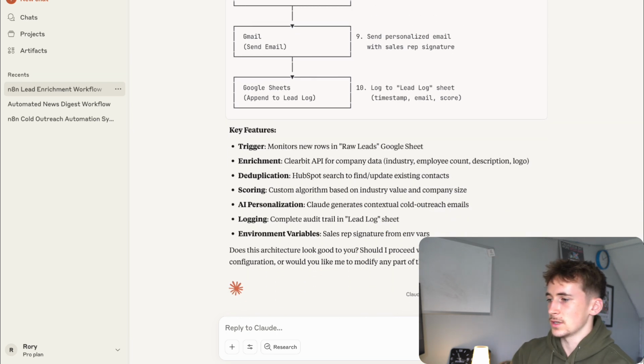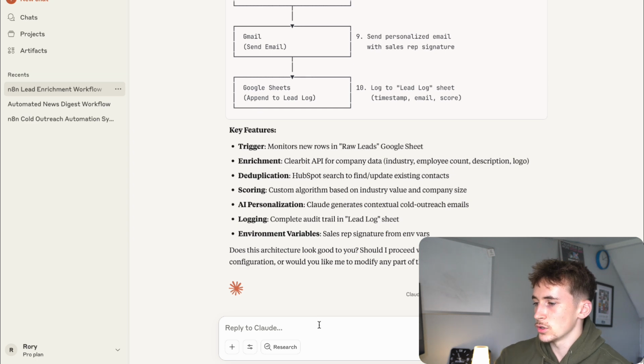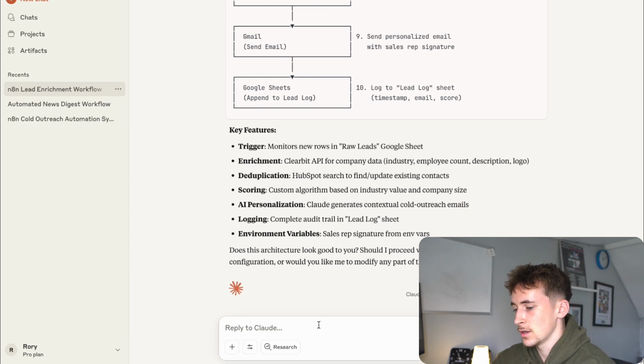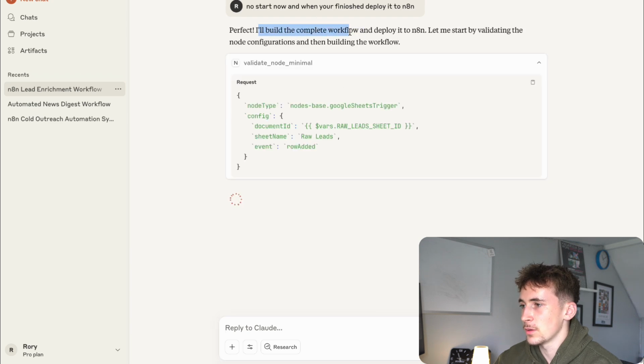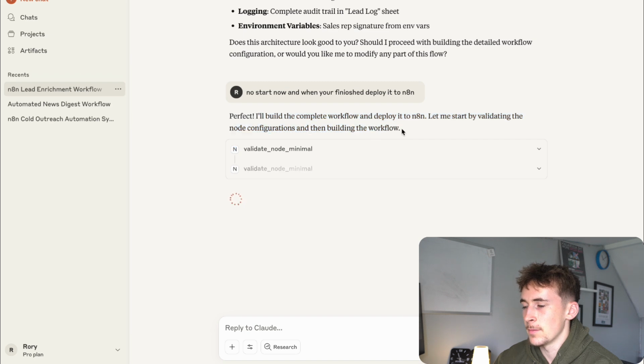Should I proceed with building the detailed workflow configuration, or would you like me to modify any part of the flow? I'm going to say no, start now, and when you're finished, deploy it to n8n. Spelled finish wrong, but shouldn't matter. It should know what I mean. Perfect. I'll build the complete workflow and deploy it to n8n. Let me start by validating the node configurations and then building the workflow.